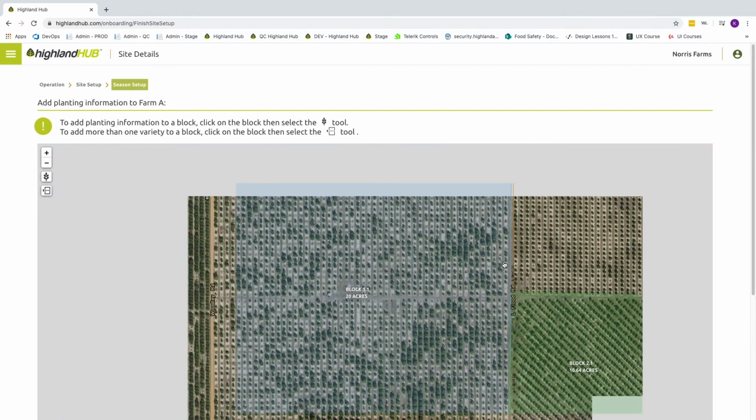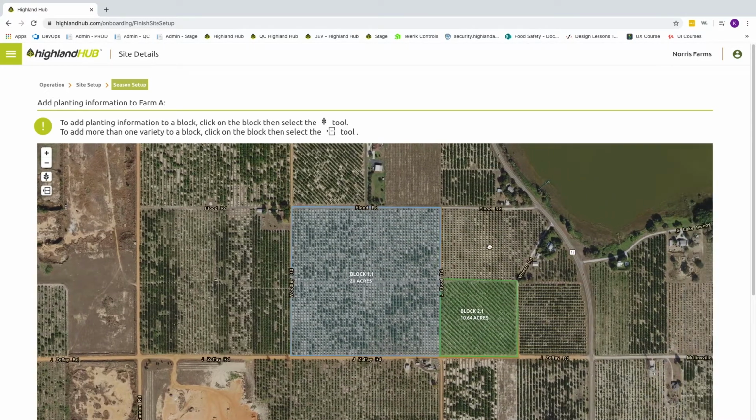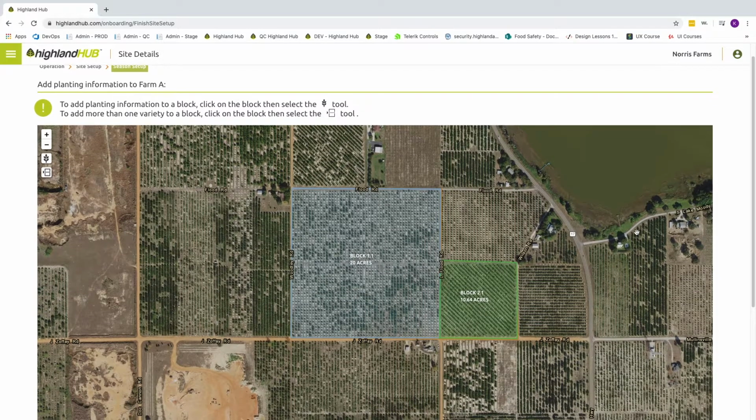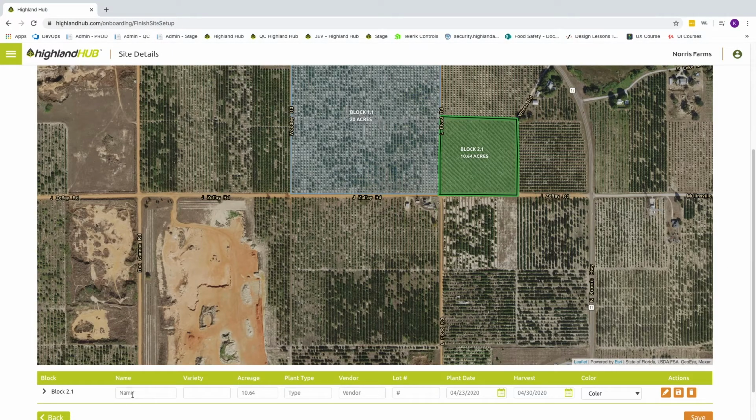Here, you will see the site boundary and blocks you created during site setup. To plant a block, select the block you want to plant, and then click the planting icon on the left-hand side of the map. This will generate a line item under the map, allowing you to identify the planting and add additional information such as plant variety, adjusted acreage, plant type, vendor, lot number, the plant date, and the anticipated harvest date, as well as a color to distinguish the planting.